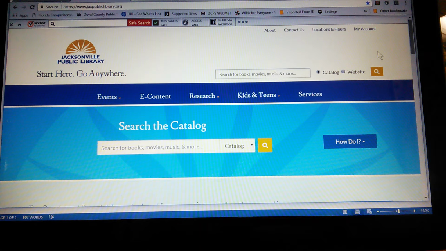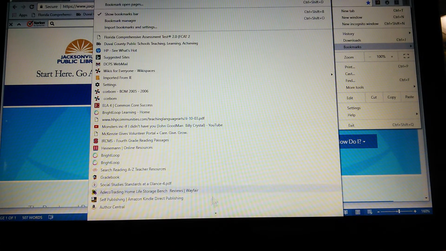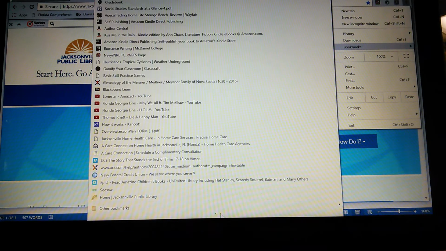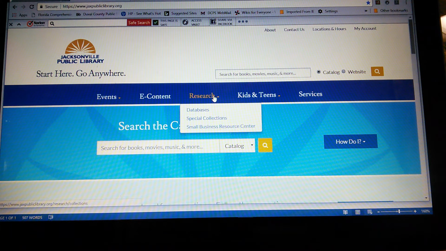When coming back to this site, if we look for the stacked dots, we open the box and we go to bookmarks. We can slide down and quickly find the home page for the public library at the bottom of our bookmarks. Once at the site, students should select the research word in the blue ribbon and then click on Databases.